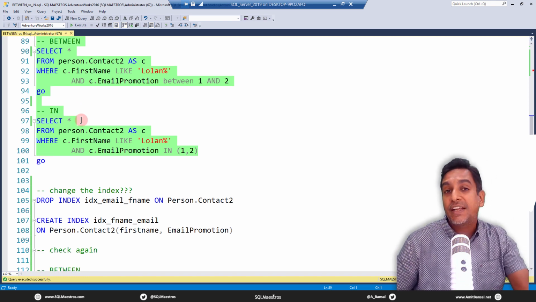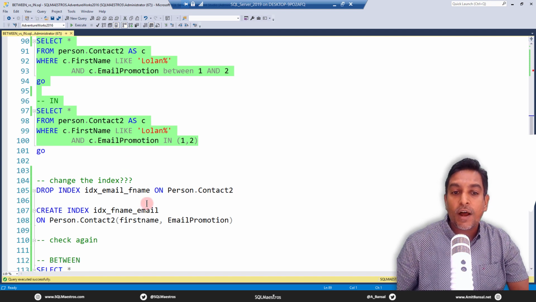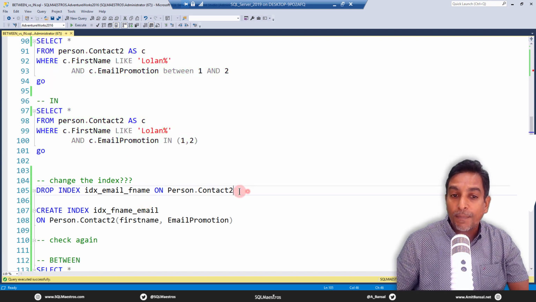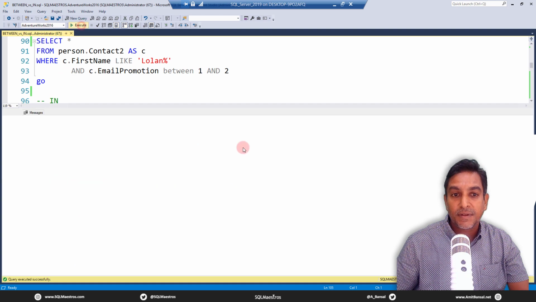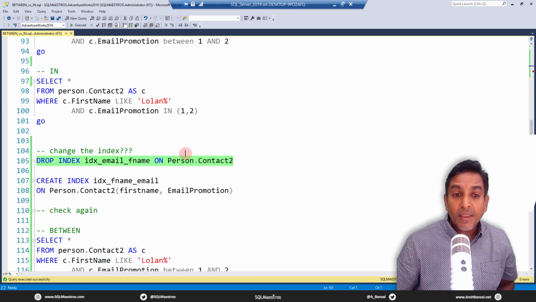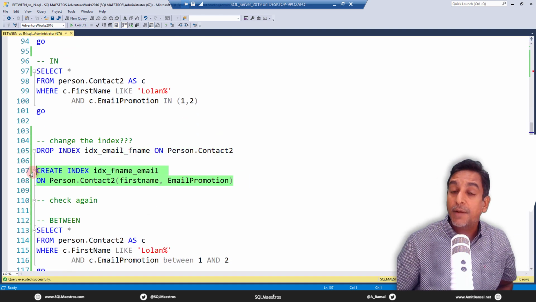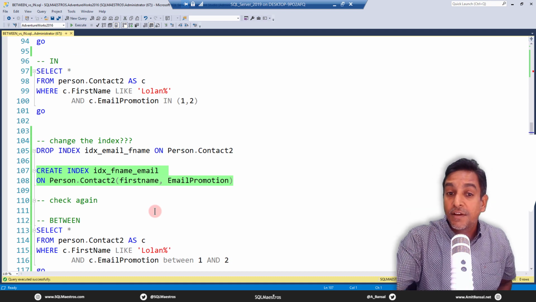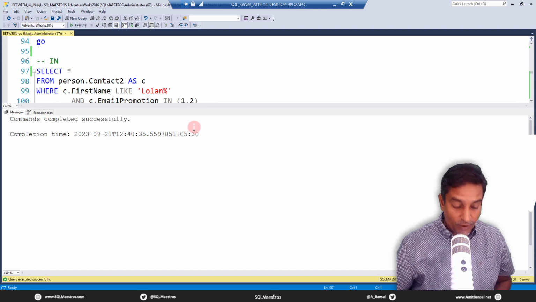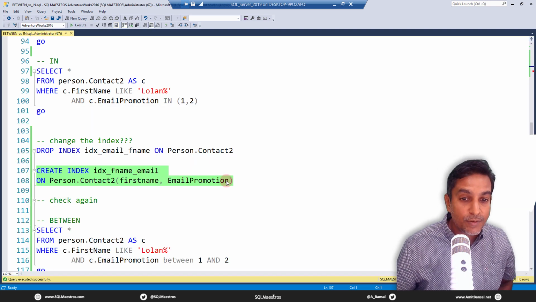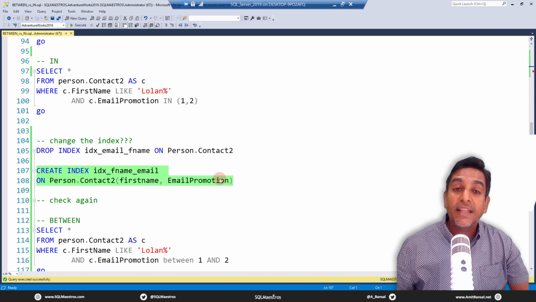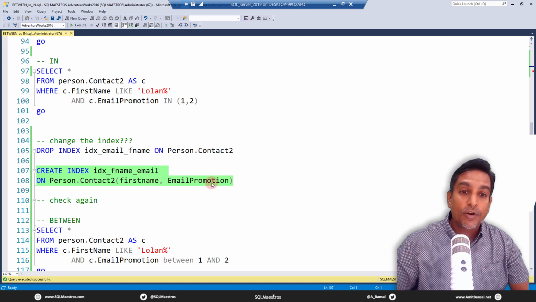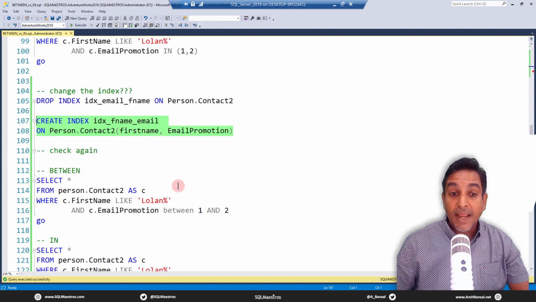So let's do one thing. Let's change the index now. What we are going to do is drop this index, which I've named email underscore f name. Let's drop this. And let's create the other index that you might be wanting, which is first name comma email promotion. Now we have changed the order of columns, and I will maintain my statement, which is that the order of columns in the index does matter, but the order of columns in the query does not. Okay, time to check again.